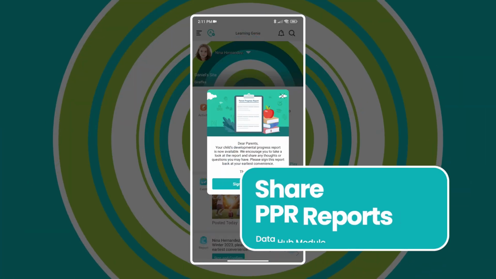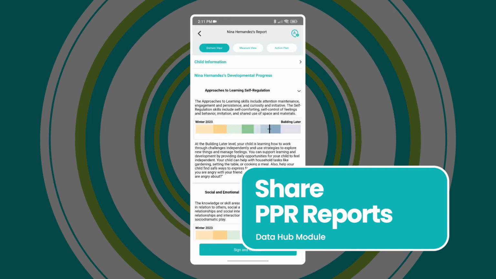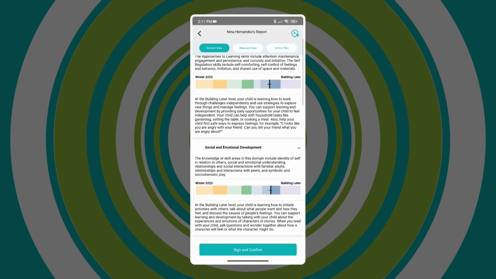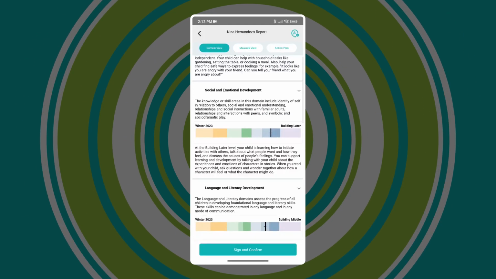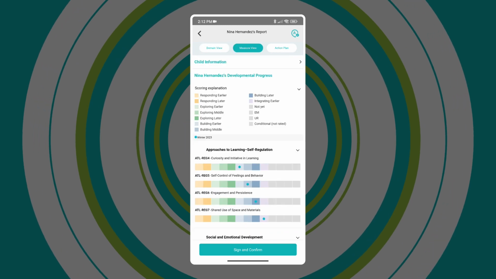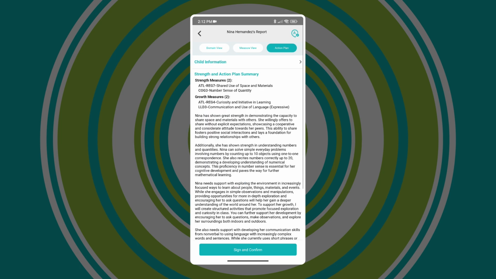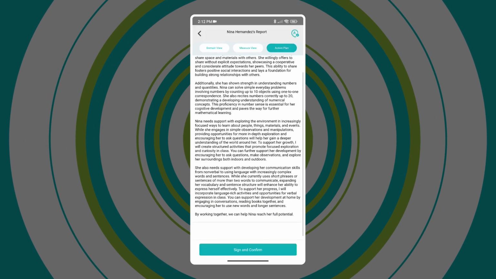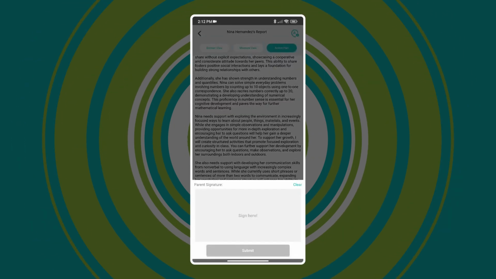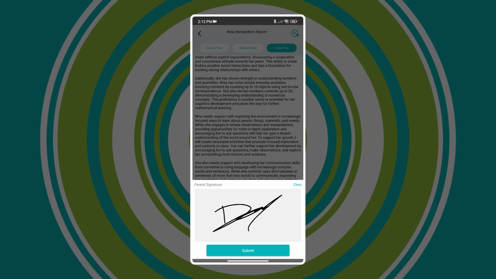Share parent progress reports via Learning Genie Parent app. You can now easily send the parent progress reports so that parents can digitally sign from their app and instantly send it back to you, so you will never miss another signature. These parent progress reports are automatically translated into the family's preferred language, so everyone can be involved in the child's progress.